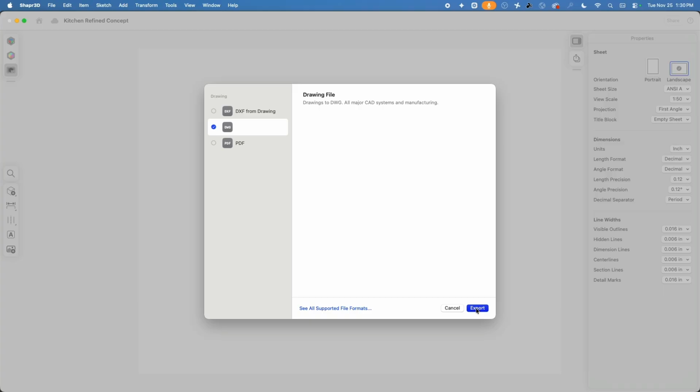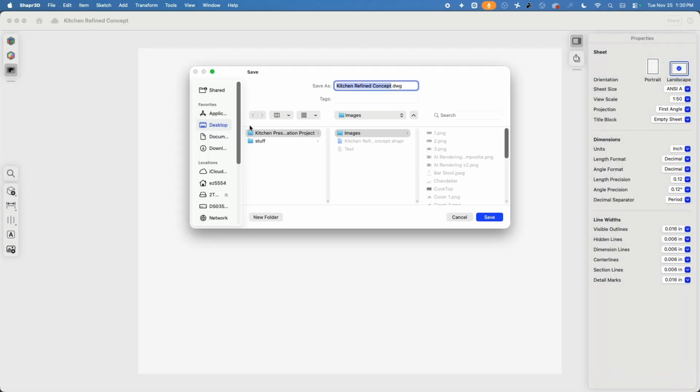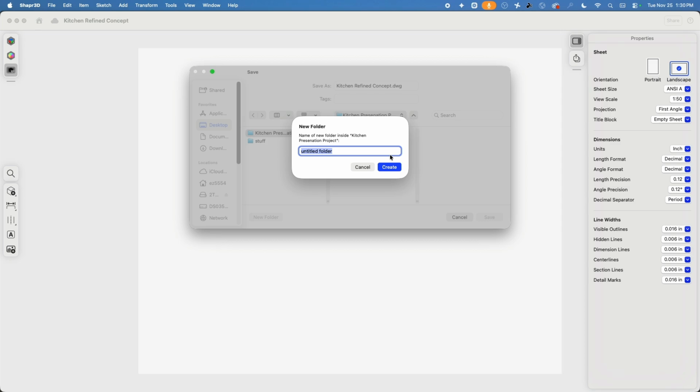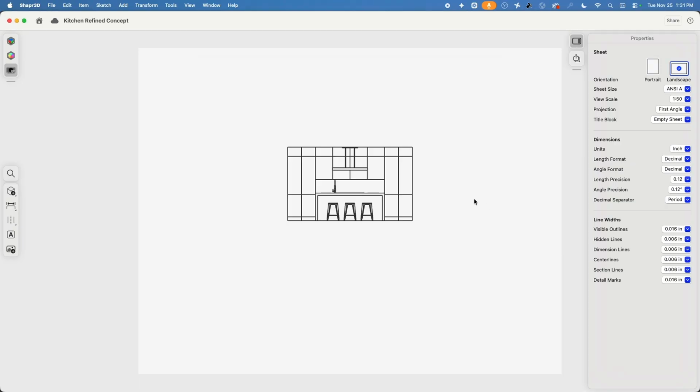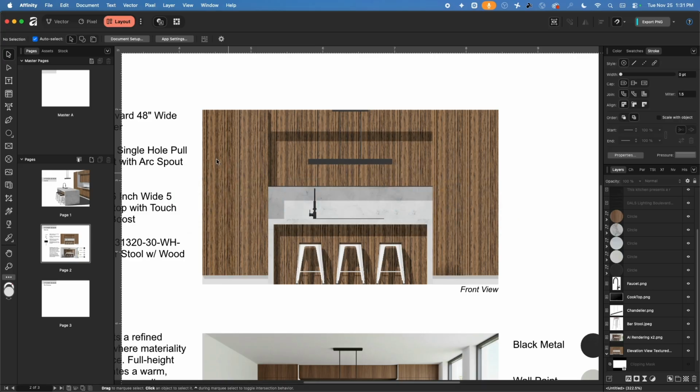Here I show you it can read DWGs. I will export this to the page, or desktop, or inside here, maybe make a new folder, DWGs. And this is the elevation view, page 1. Very good. Okay. Now let's go back to Affinity.